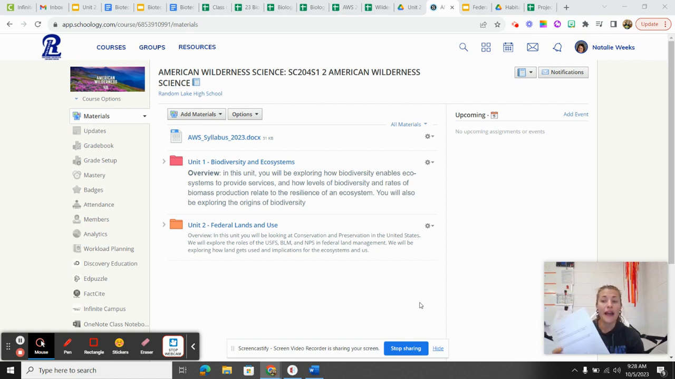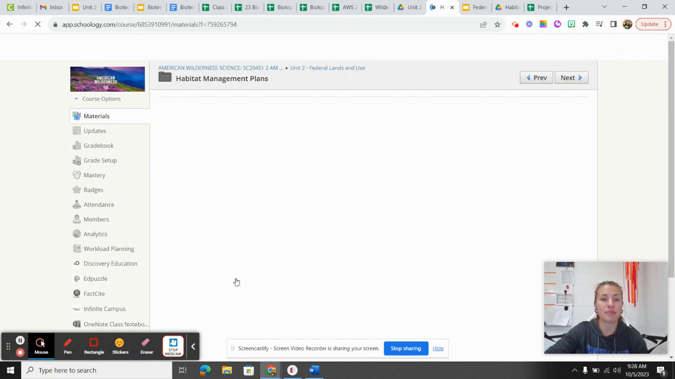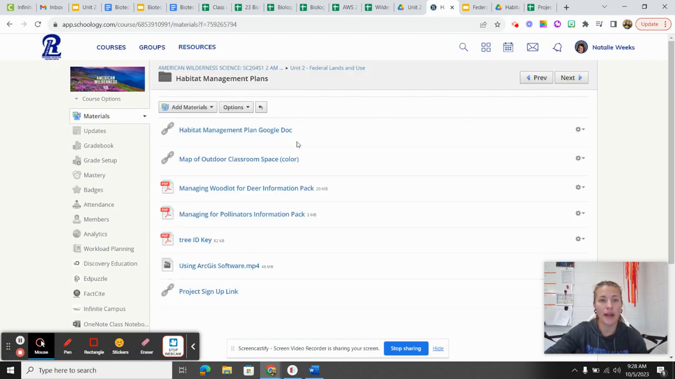With that in mind, you can have people in your group fill out certain pages so you don't have to do them all, okay? In order to find the stuff for this project, you are going to go into this unit, so the federal lands and use, and the habitat management plan folder. Okay. The actual doc that you are going to be turning in is this one here.